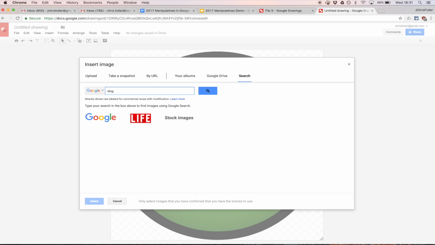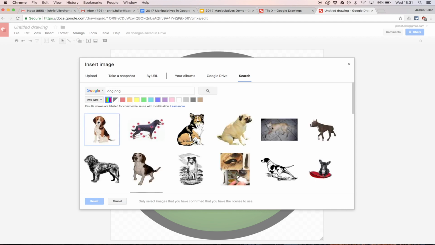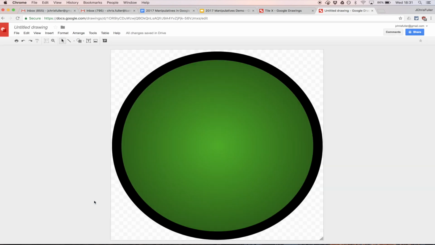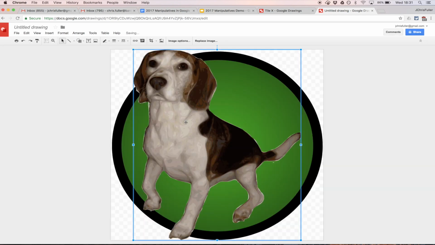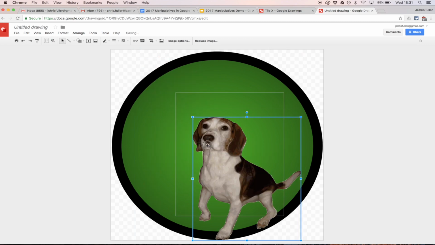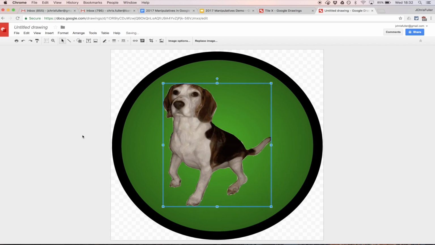And now here's the trick to getting an invisible background. PNG is the name of the file that has a transparent background. So I'm going to pick this picture of a dog, and when it imports, you'll notice there's no background on it. So that's just a cool trick. Anytime you need an image without a background on it, use PNG in your search for it, and you'll have an image with a clear background.